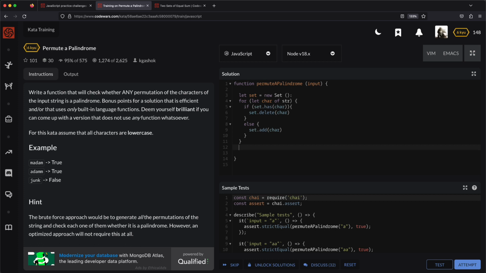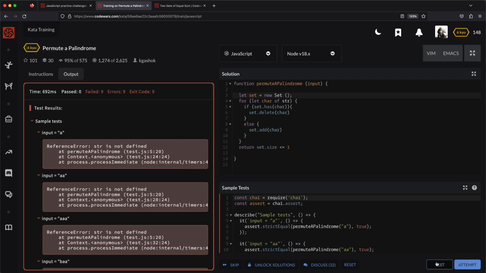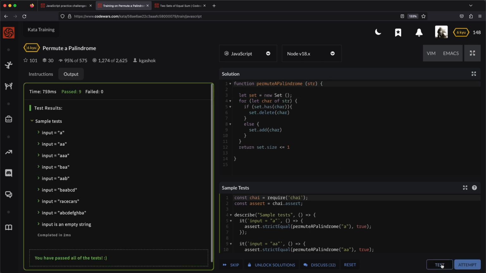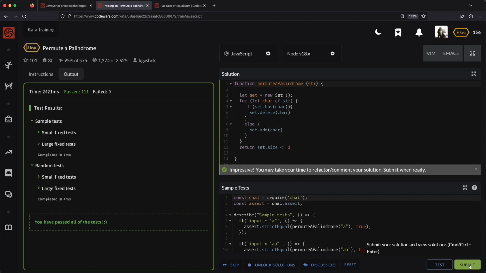And here I would say return if set.size is less than or equal to 1, then it's fine. So if it has 1 character or less, 0 characters, then it's a permutable set, so to say. So let's test it. Okay, this should be a semicolon, test it again. Yeah, this is str. Yes, attempt. Awesome, let's go to the next one.